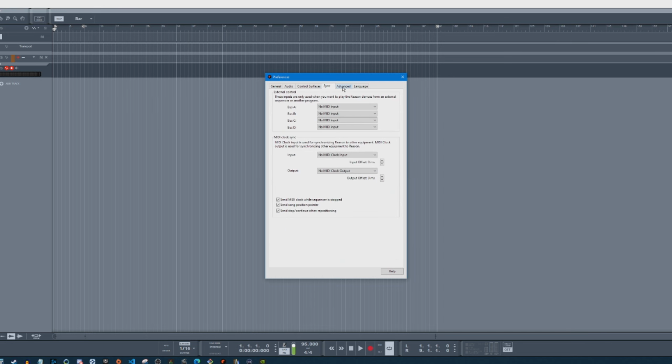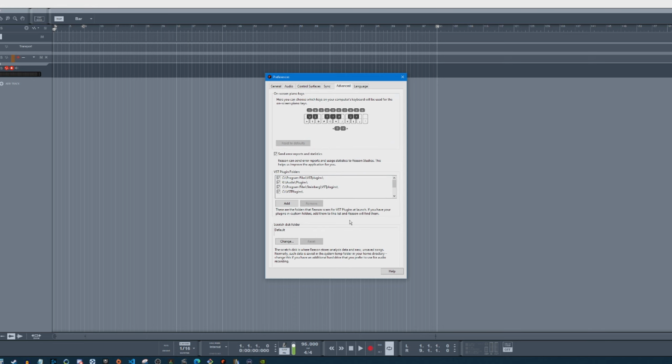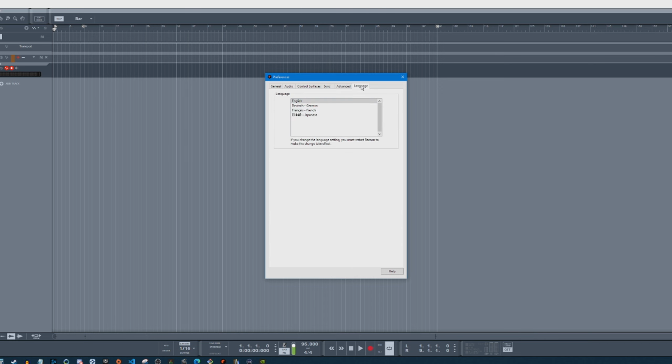Sync: if you don't have any hardware, don't worry about that. This is where you'd set up your sync, your clock stuff. You don't have to worry about that. This is kind of useful if you have this set up: send stop and continue when repositioning. But yeah. Advanced: this is where you'd set up your VST folders, your scratch disk folder. You don't have to worry about that. And then language.